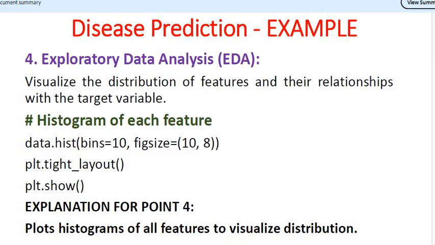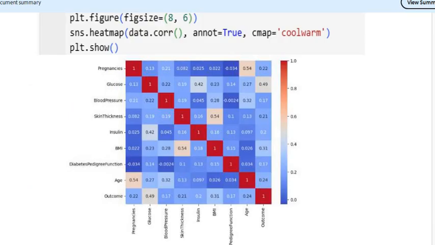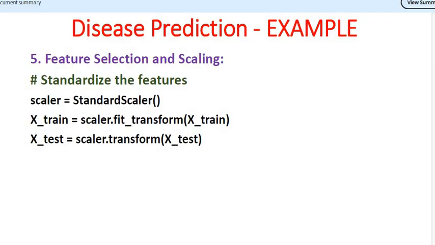We can visualize that particular data set in a histogram, a bar chart, or a pie chart, anything we can use, right? This is a correlation heat map for this data set. And we are going for feature selection and scaling. In this feature selection, we are going to split the data set into a training data set and a testing data set. As I said, 80% will be the training and 20% of the data will always be used for testing. We are going to transform that data into train data as well as test data.